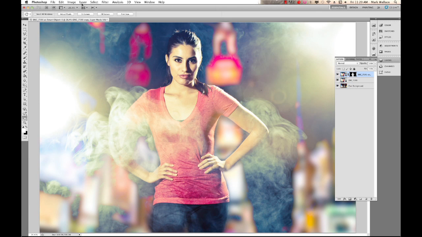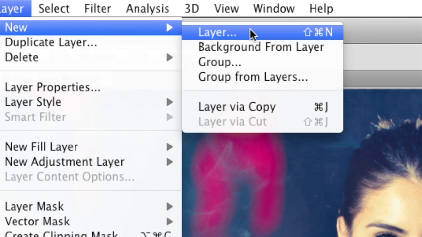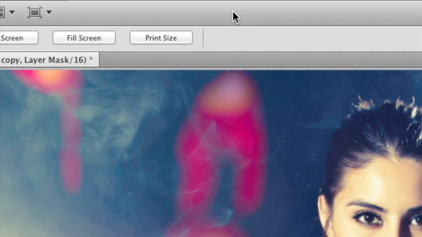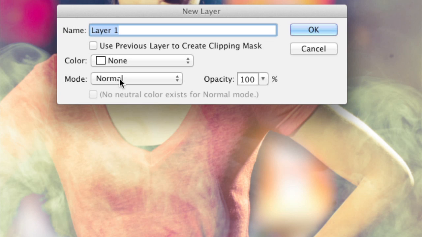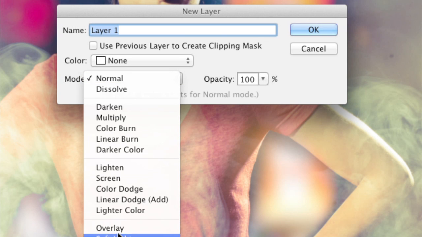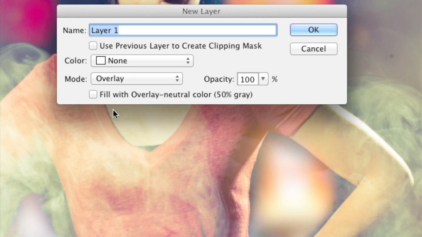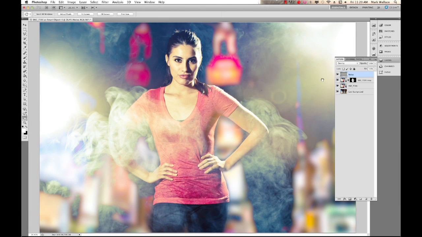Now to do this, I'm going to go to Layer, New Layer. The reason I'm doing this here instead of just going to my Layers palette and clicking New Layer is because when I do it this way, I can do something special. I can go to my mode and say make this an overlay, and then I can click Fill with Overlay Neutral Color, which is 50% gray, and I'm going to call this Noise, and I'll hit OK.